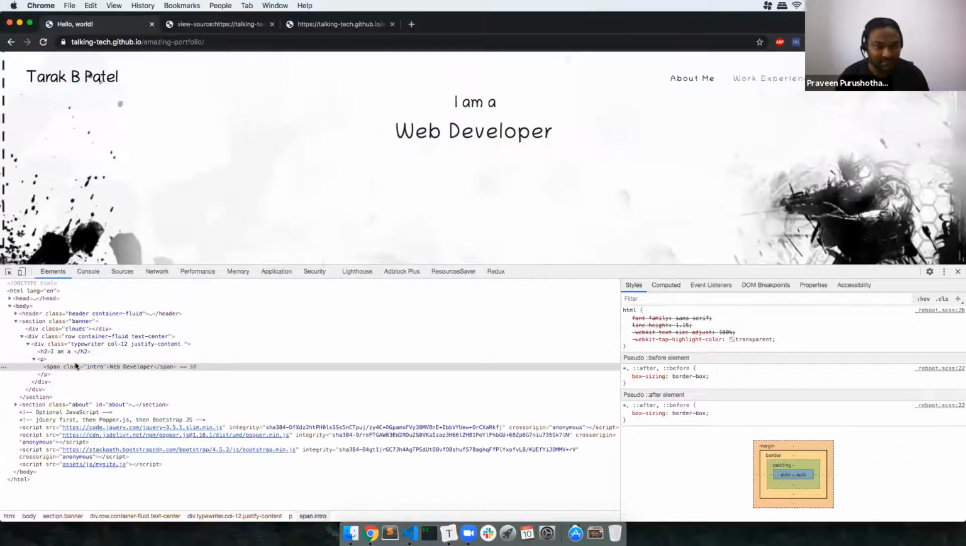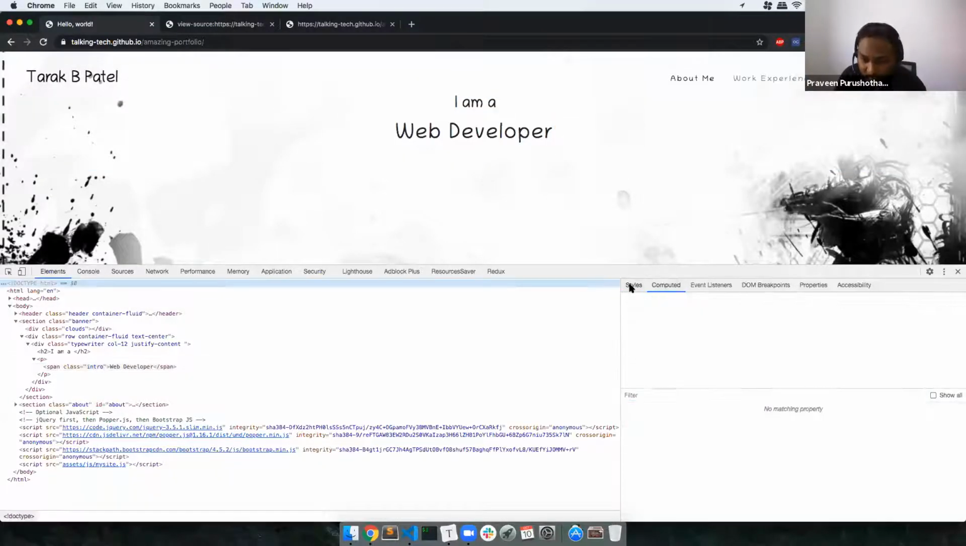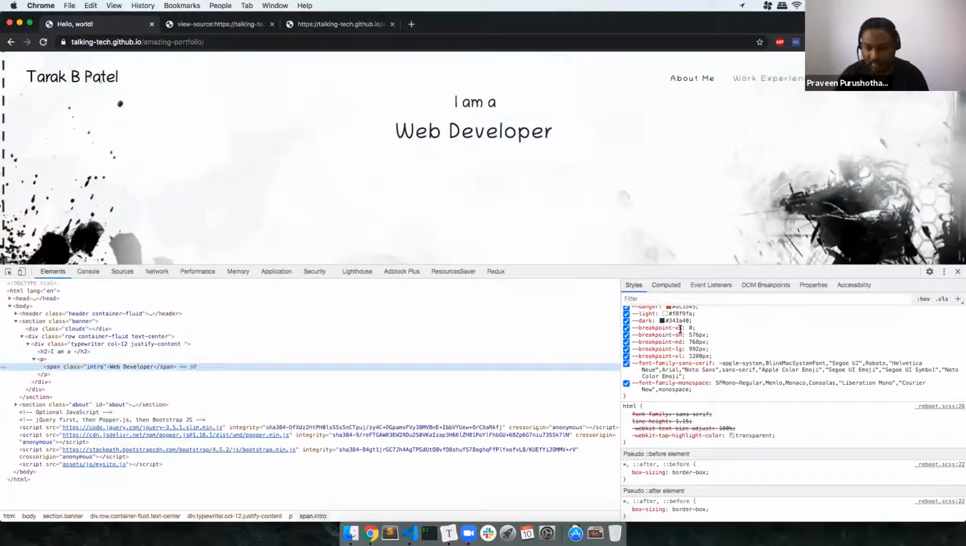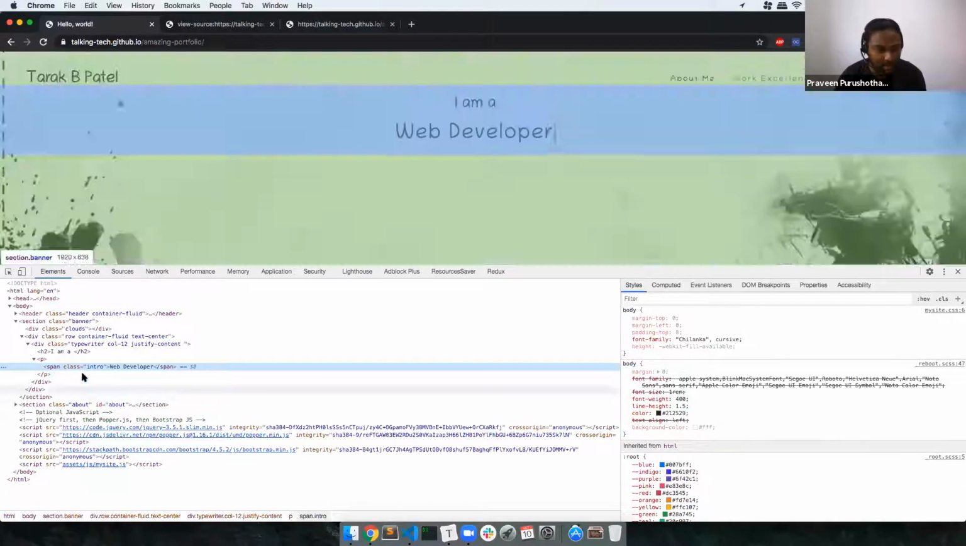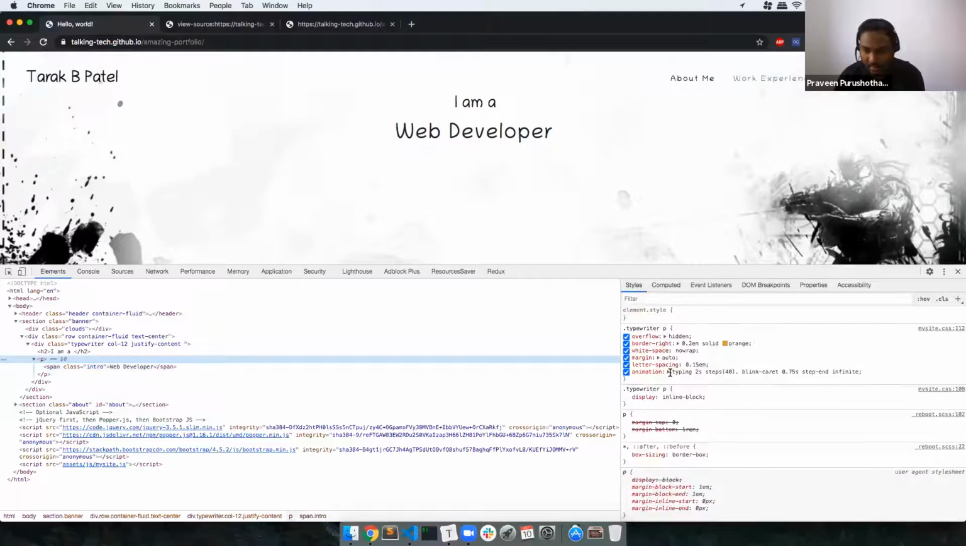Yes. Wait, I'm seeing that. Okay. It's a typewriter P. Do you see that? Class typewriter, the P tag, yeah. So there is typing as the animation.